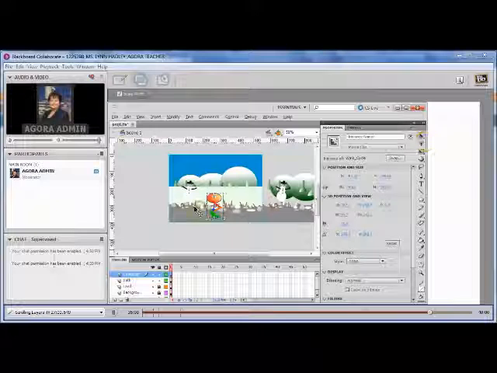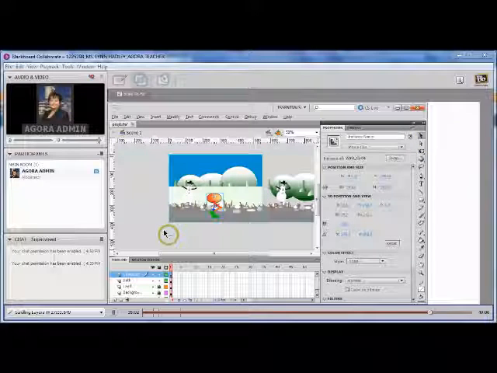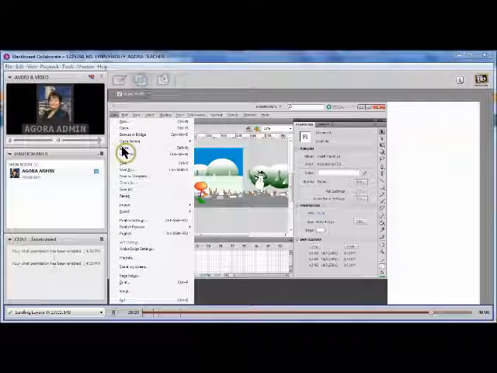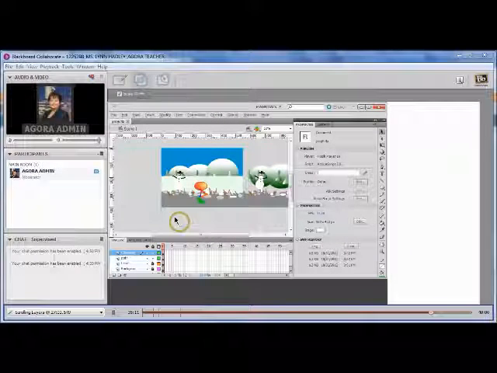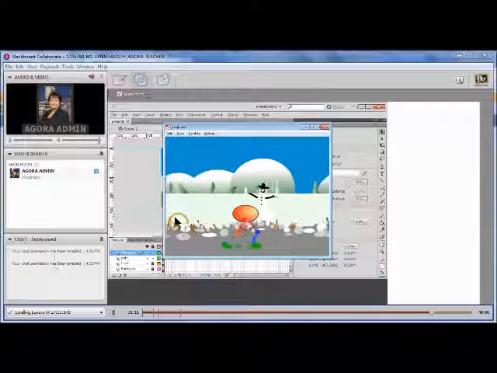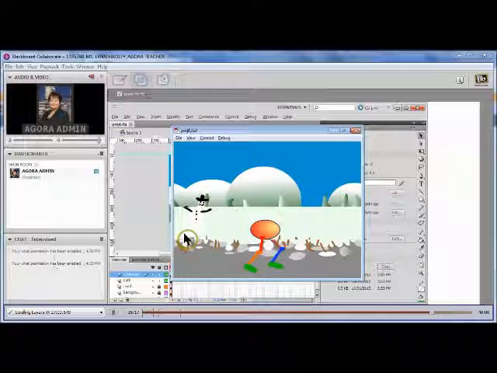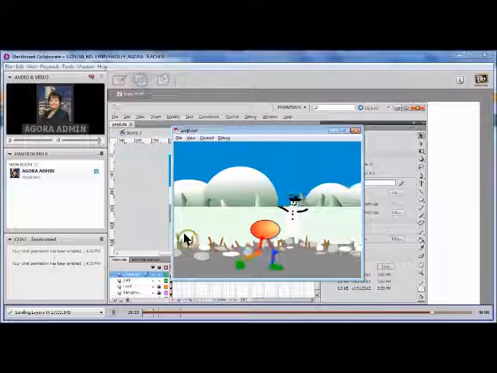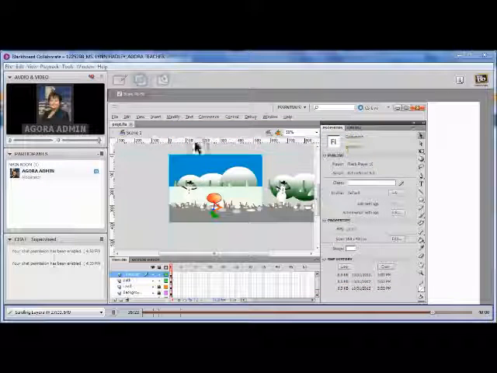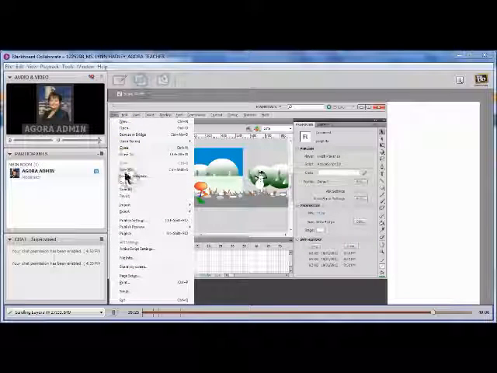So I'm going to save it. I'm going to go File, Save. There it is. That's how it looks a little bit better now with the same color sneakers, and this is how we're going to publish this movie now. We're all done. I go File, Publish Settings.